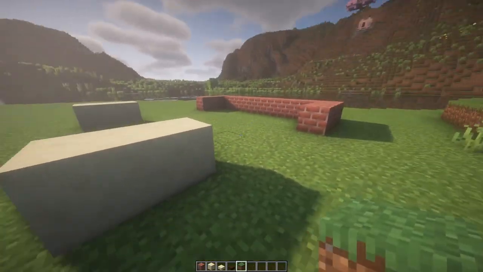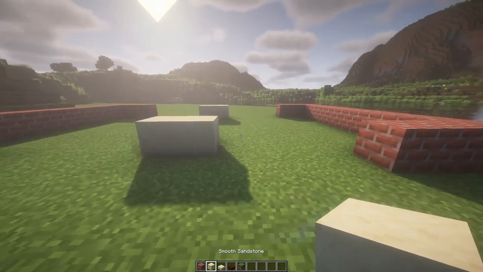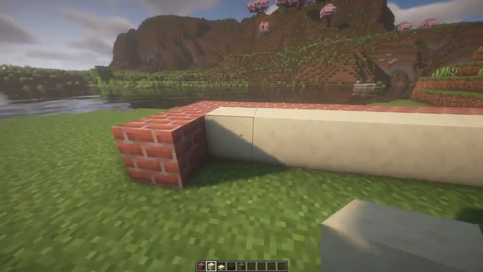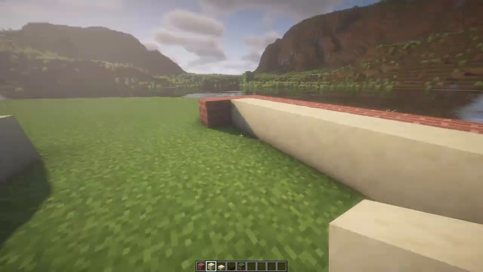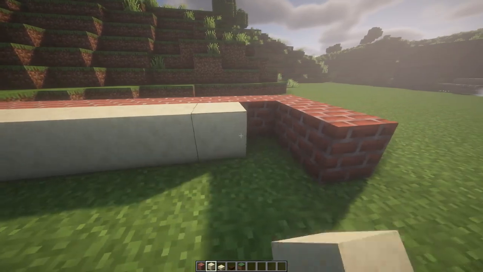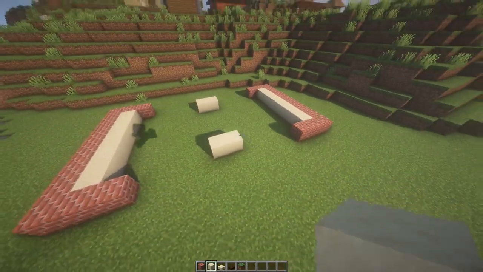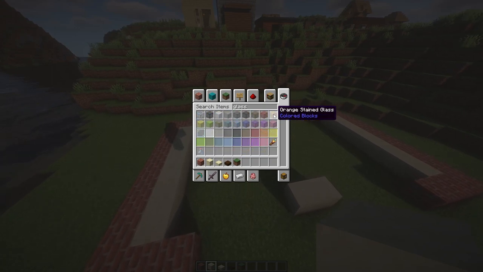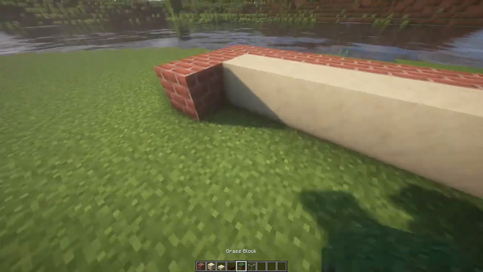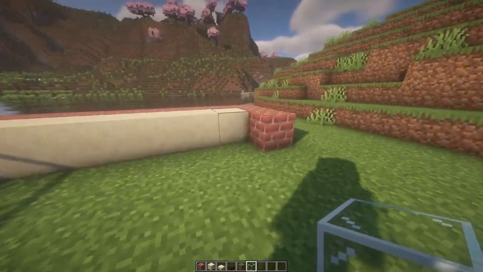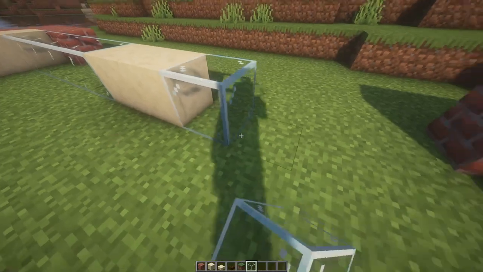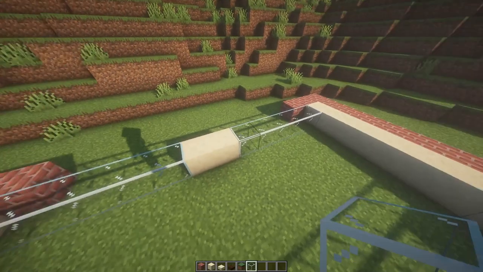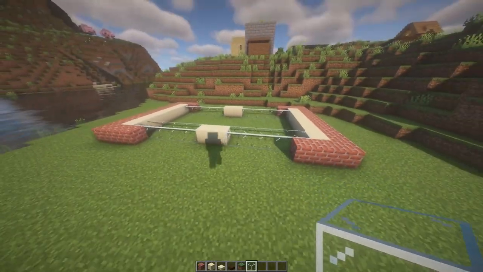Do I have to replace it? I don't have to replace it here, but that can stay as it is. Now we're also gonna need to place some smooth sandstone here and here in this corner as well. You should have something like this. And now we're gonna need some glass that is gonna be your windows. So in all of the gaps between here, you're just gonna have glass.